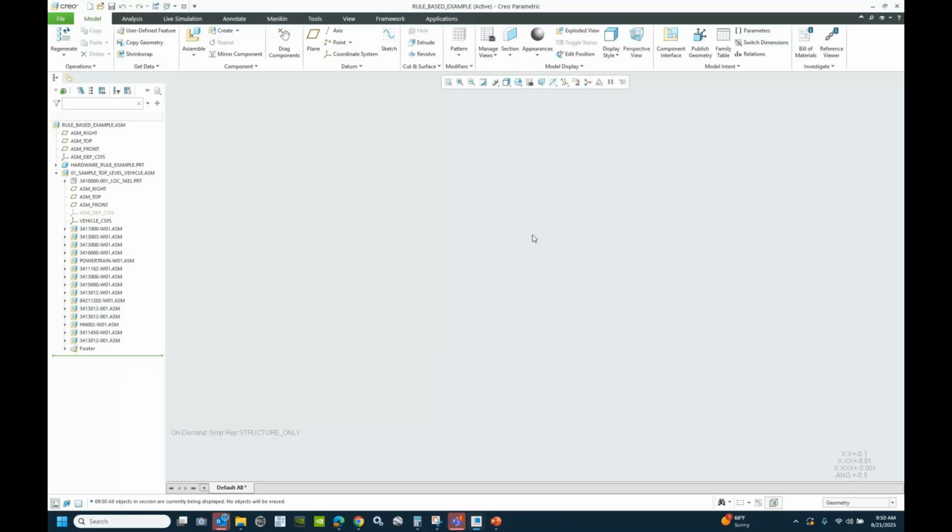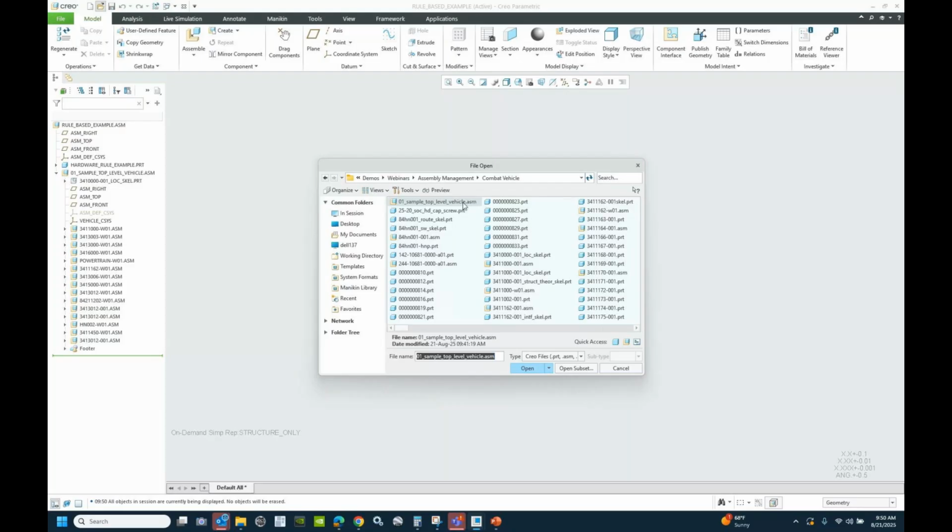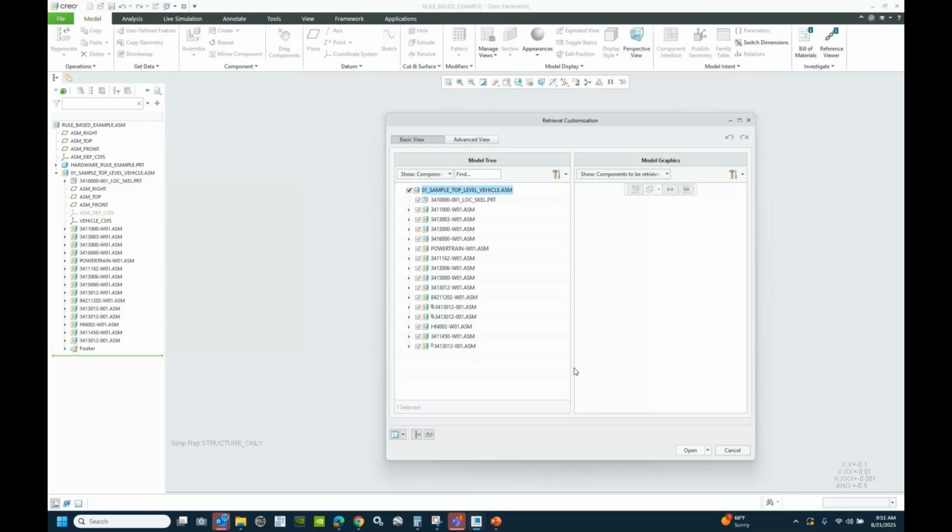Okay, now the last thing I want to show you is that we do have the ability upon opening up an assembly to open up the subset of that assembly. And then what this lets me do is pick and choose what I might want to see within this assembly, right? So I might want to say, well, I want to see that one, and I want to see that one, and I want to see that one. And then I'll say open, right?